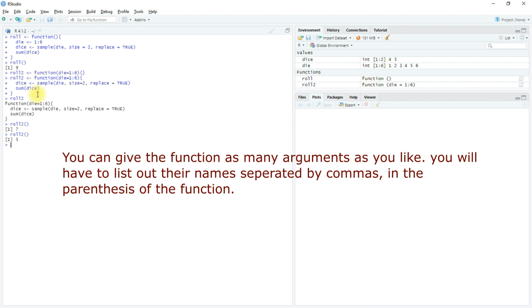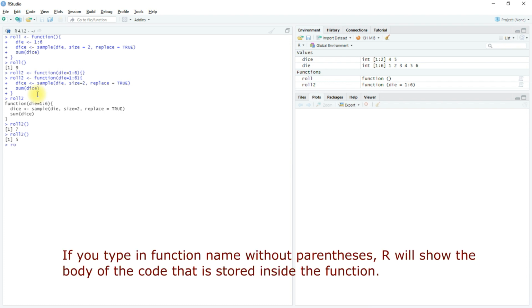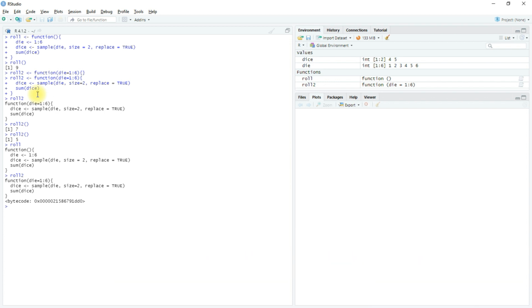Now if you want to see the body of the function, you can simply write the name of the object without parentheses. If I write the name of the object without parentheses, then you can see the body of the function. Roll2 without parentheses, you can also see the body of the function.